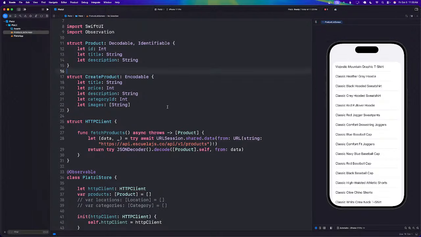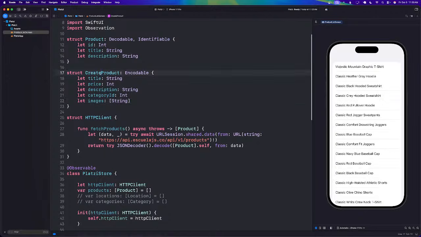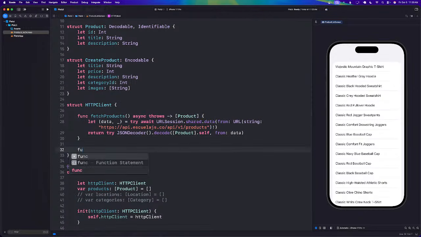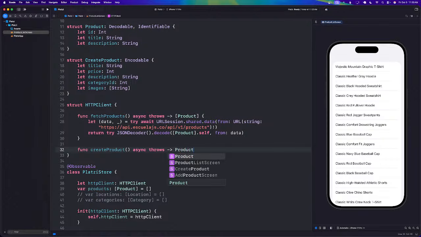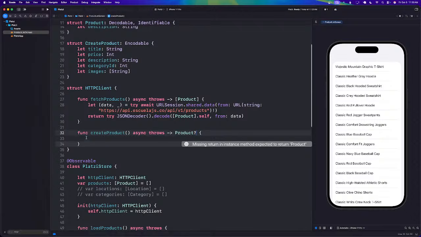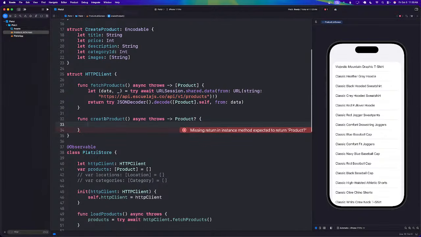There we go. All right. Okay, so we have the create product, and how do we create a product? Well, we have to implement over here create product, async throws, and it is going to return you something, like probably it's going to return you a product. After creating a product, it may return you a product itself.